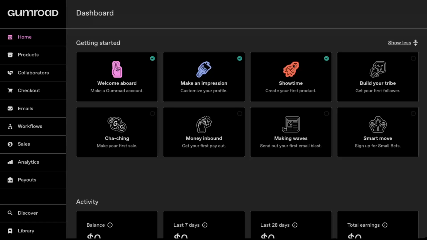In today's video, I'm going to teach you how to enter discount codes on Gumroad. We'll start right from your Gumroad dashboard. Once you're logged into your account, head over to your main dashboard page. This is your control center where you manage products, customers, and of course, your checkout settings.